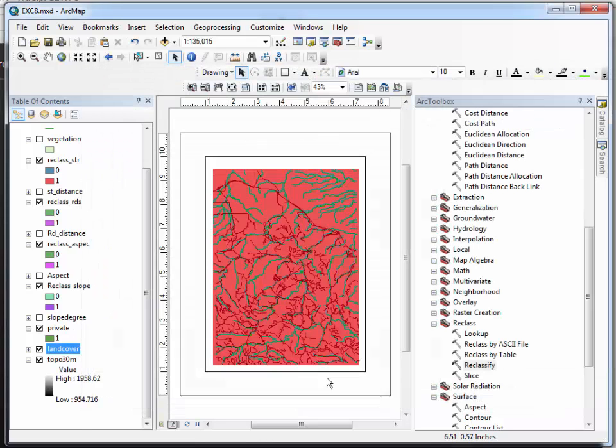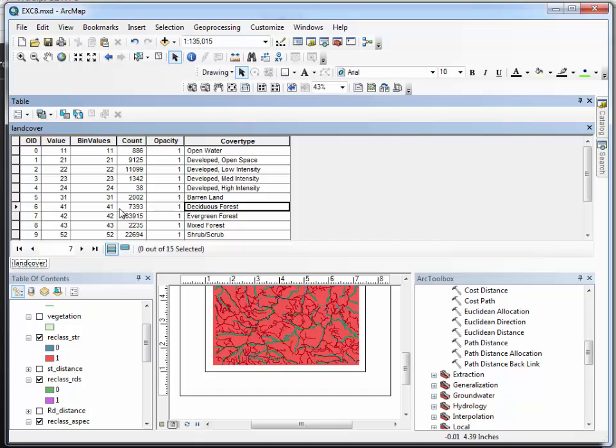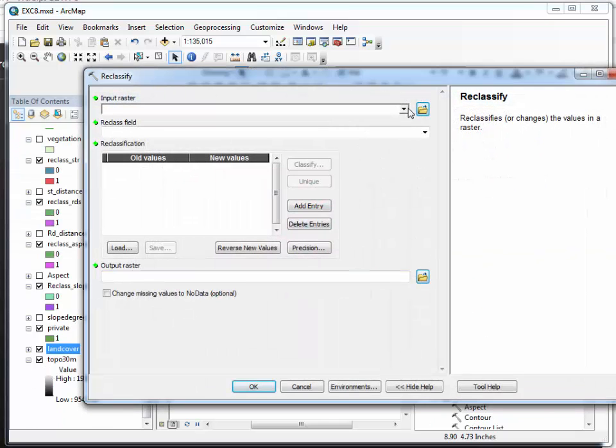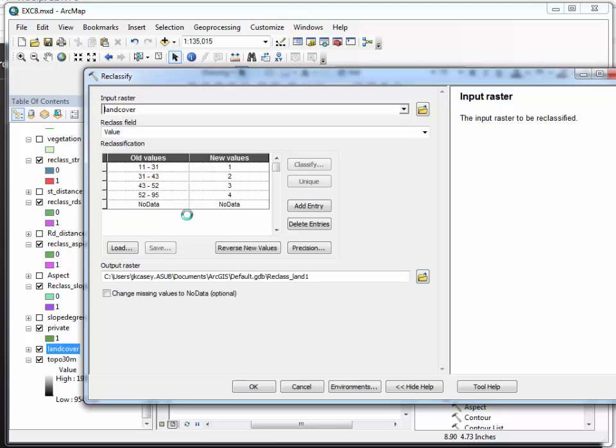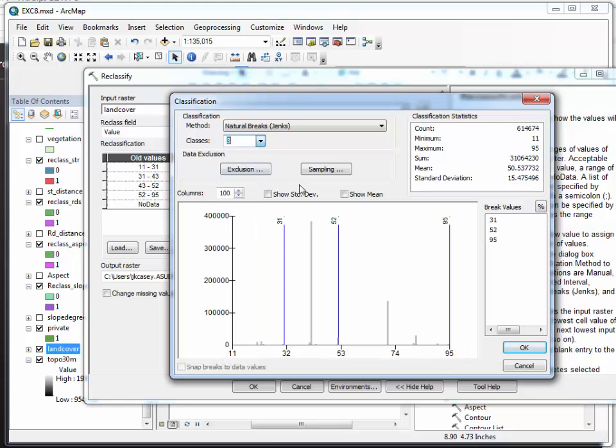So I'm going to take another closer look. I want to look at the values. The value for deciduous is 41. So I want 41, 42, and 43 to be true and everything else false. That's important to know. So my input is going to be land cover. I'm going to use the value. I'm going to classify. I'm going to change this to 3.